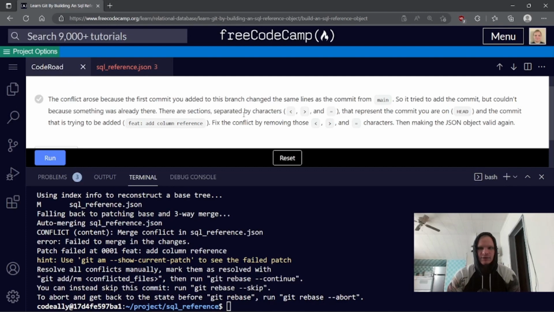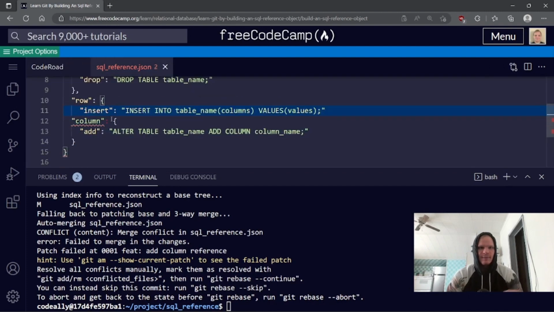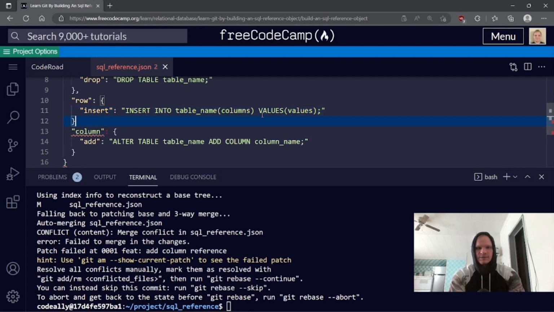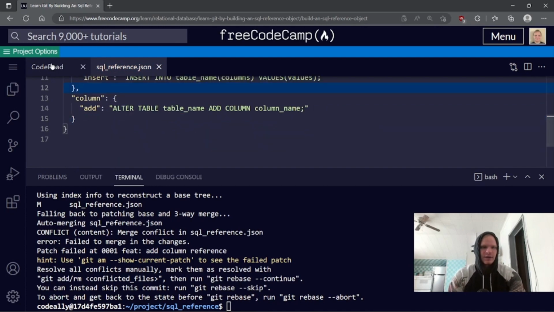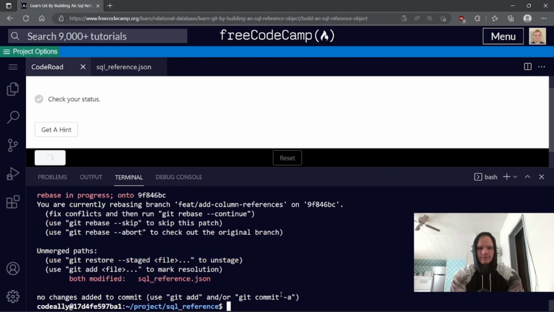I don't know what they want though, like just remove these for some reason and make them valid JSON objects again. Okay, we're gonna accept both changes and then just fix this up a little bit manually because Git got confused with how to add this stuff. All right, so now we're good to go. And check our status. All right, so git status.